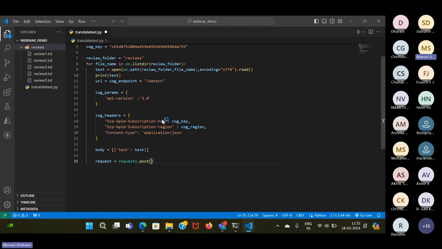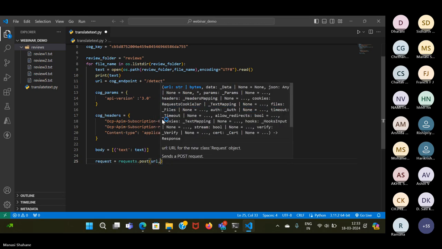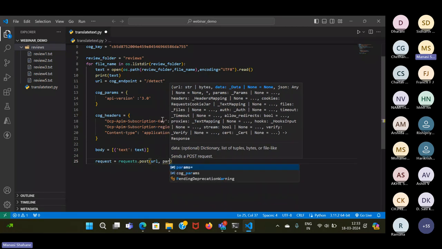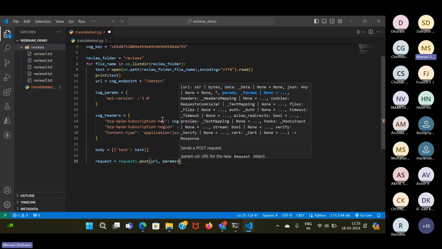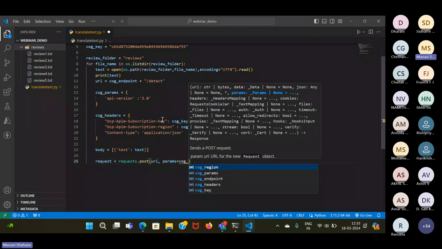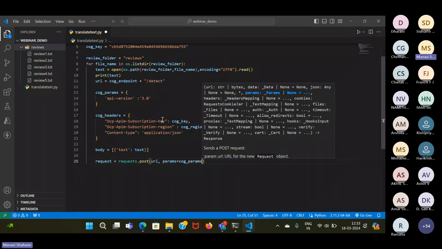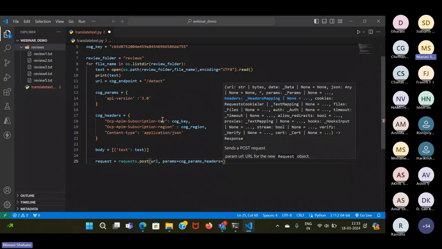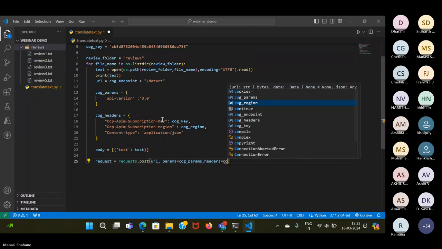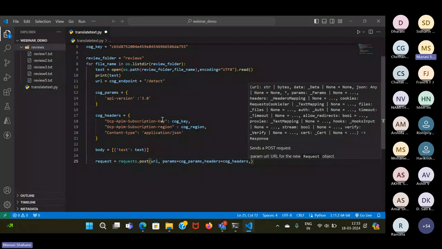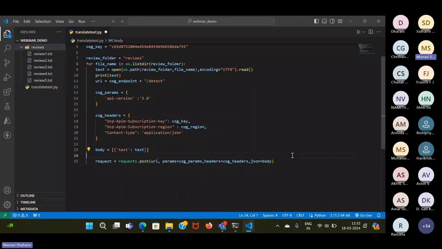So what I'm going to do, I'm going to pass the URL. Then two parameters, which is params. I'm going to pass the cognitive params that we have created. Then headers, I'm going to pass the header that we have created. And to the body, which is JSON, I'm going to pass the body, because this is how I want the output to be represented. And once this is done, we are going to create a response.